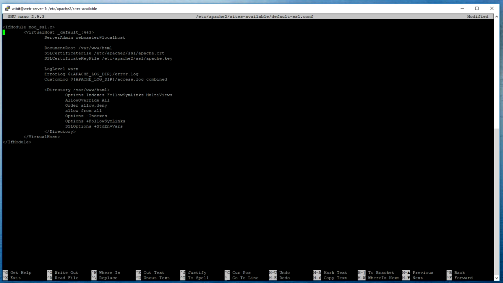So if the mod is enabled for SSL coming in on 443, server admin, it's not really necessary, but var www HTML, here's the certificate that we're using, which is our self-signed cert, the key, and here's where we're gonna be writing our logs, our error log, our access log, our directory, and then the rules that we have in place. These are just some simple basic rules, and Control O, enter, exit.